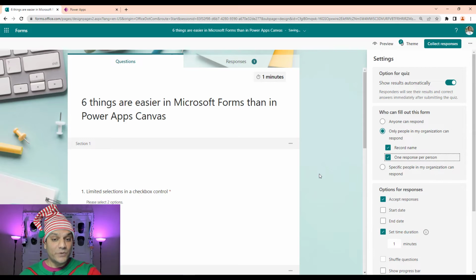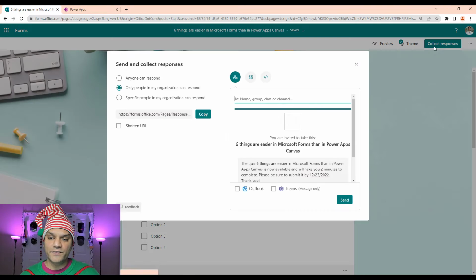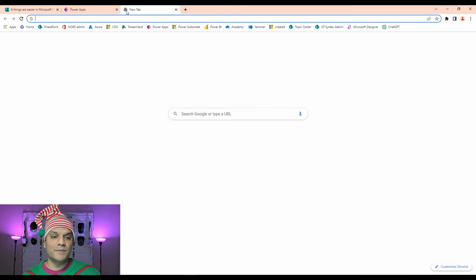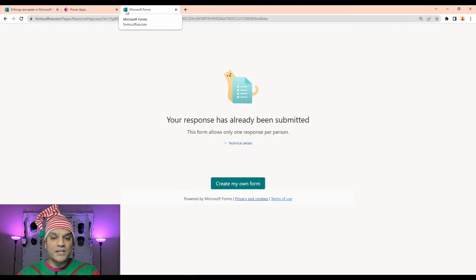The neat thing is that over here, we've already gone ahead and filled it, so we can test it. If I go and now click on collect the response, if I just grab that URL, I know that I already filled out the response, which means the next time it should block me. So let's test it. I come over here to the new tab, I click on it, and it says your response has already been submitted. This form only allows one response per person. A really nice functionality in Microsoft Forms. Let's go and replicate this in Power Apps Canvas app.